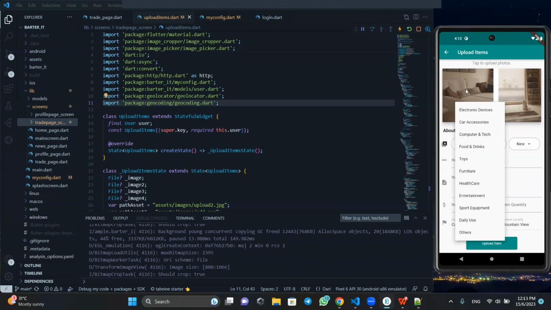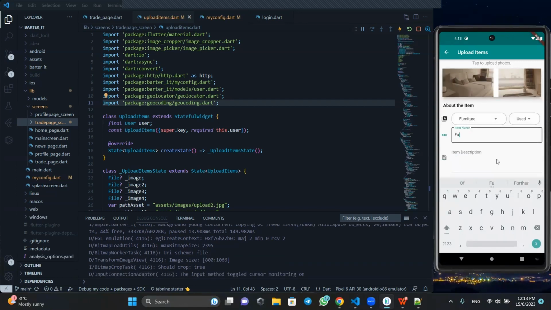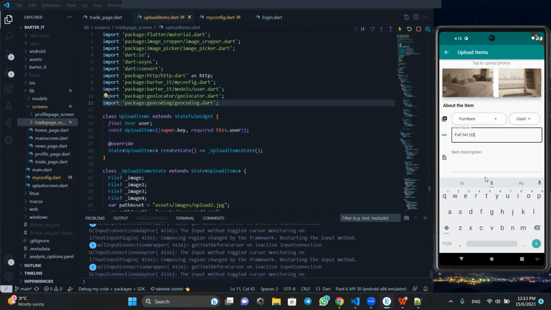First of all, we are going to select the type of the item. For this one, we upload a sofa, so it will be furniture and the condition will be used. And the item name will be full set sofa.